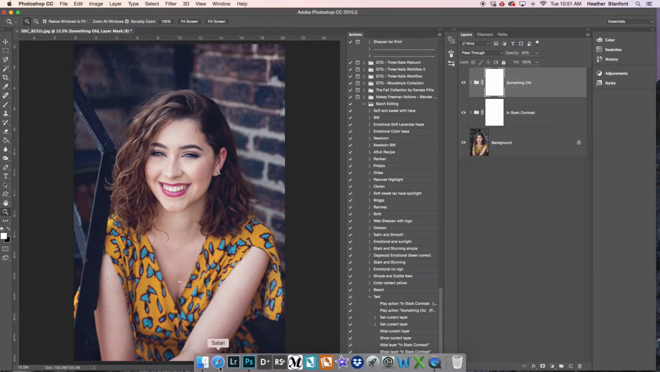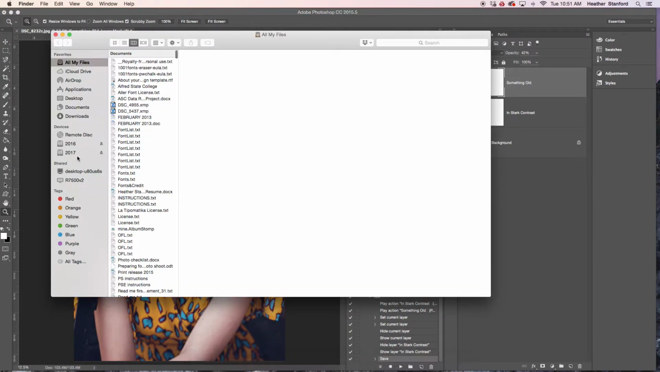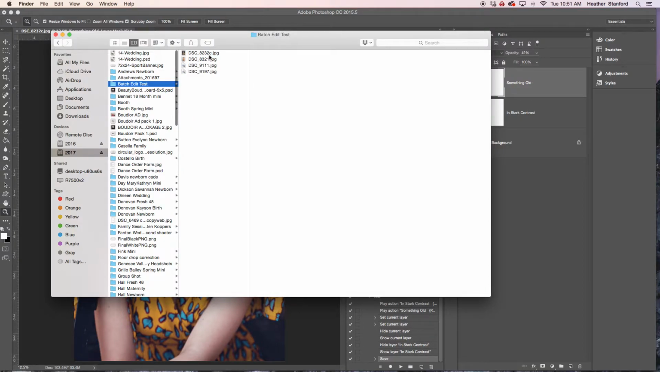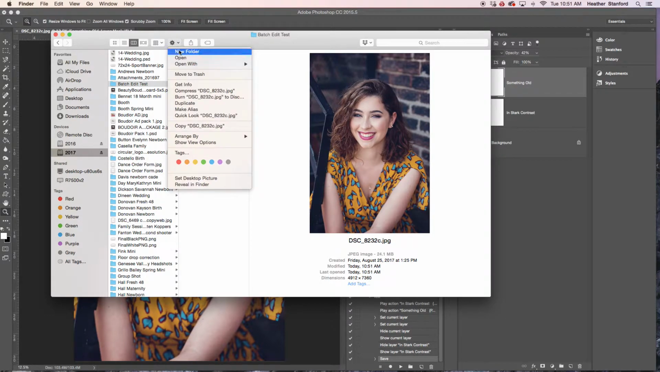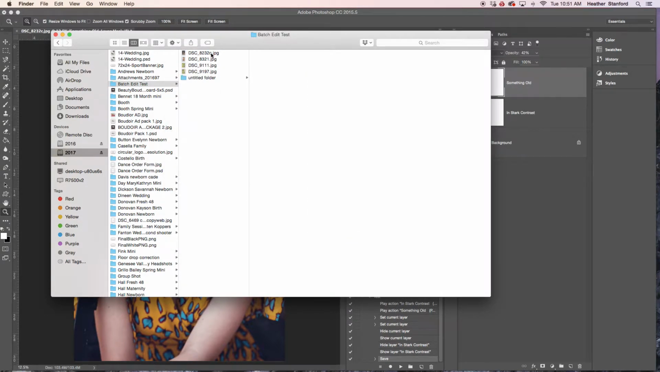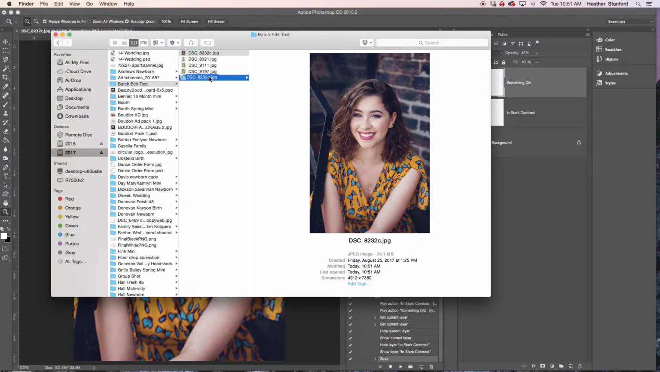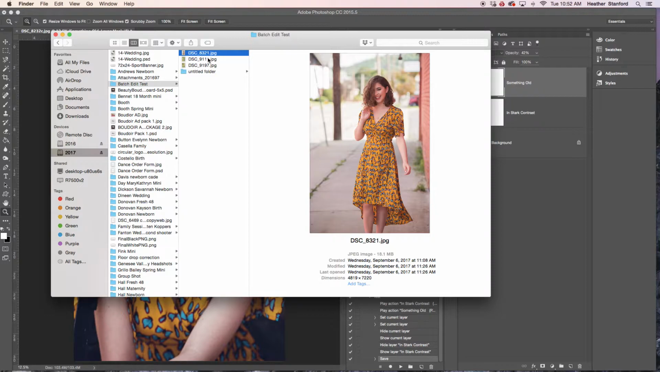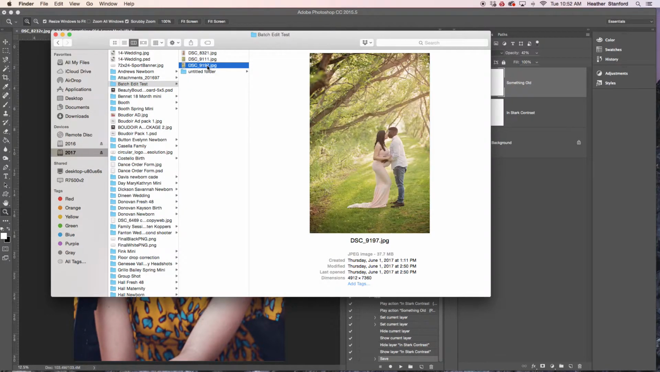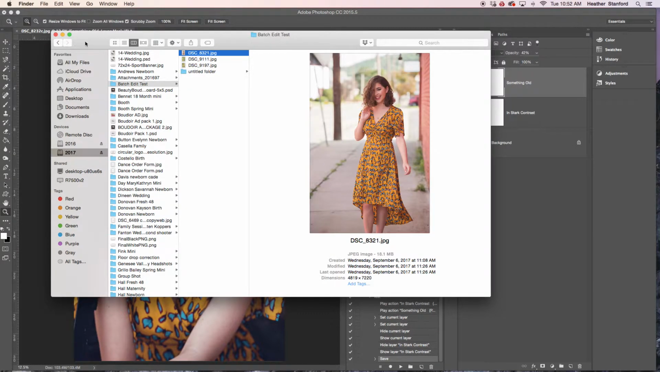And what I do from here is I go back into the folder. And I'm going to move this one to a new folder because it's already edited and I don't want to edit it again. So I always create a new folder and move what's already edited. If I did any sneak peeks, I'll move those as well at the same time. And then I'm going to go through and run that batch on the rest of these images real quick. I'll show you what that looks like.